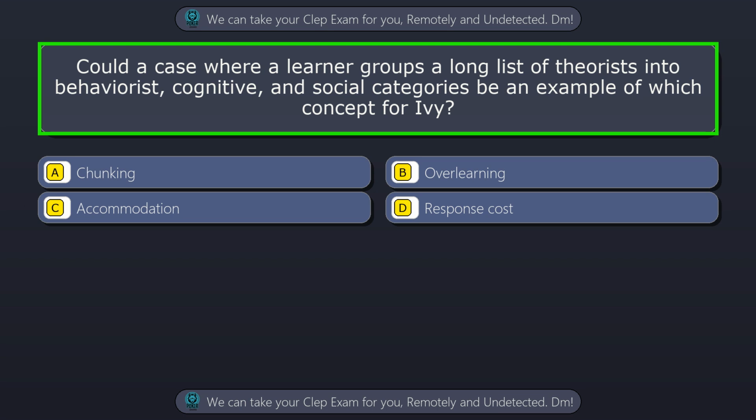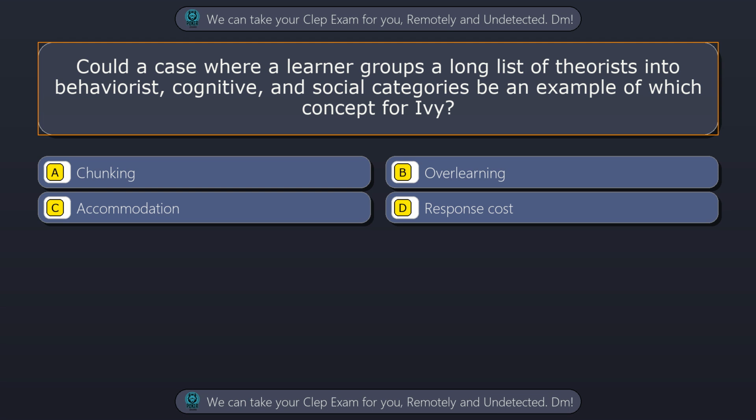Question 40. Could a case where a learner groups a long list of theorists into behaviorist, cognitive, and social categories be an example of which concept for Ivy? Option A, chunking. Option B, overlearning. Option C, accommodation. Option D, response cost. The correct answer is option A, chunking.